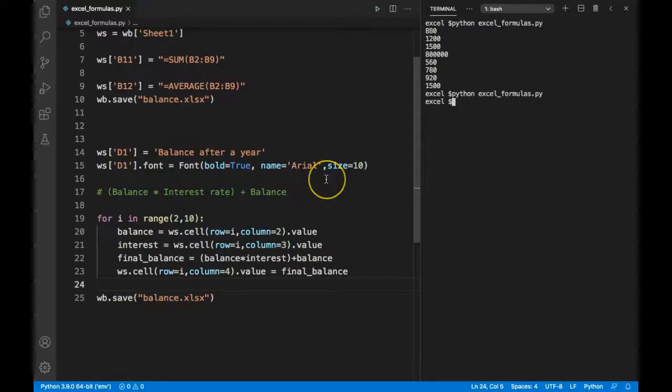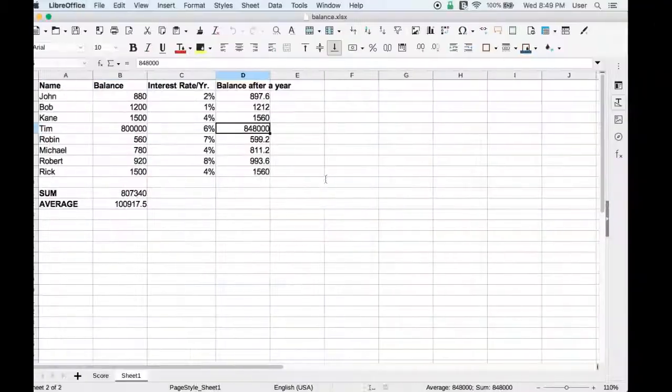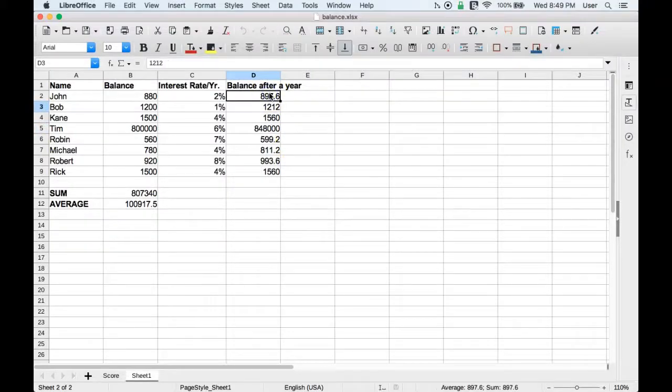No error. Let's go back to our Excel file, and you can see here we get the D column populated with the values that we specified according to our user defined formula. So that's how you can create a custom formula and add the data back to Excel.